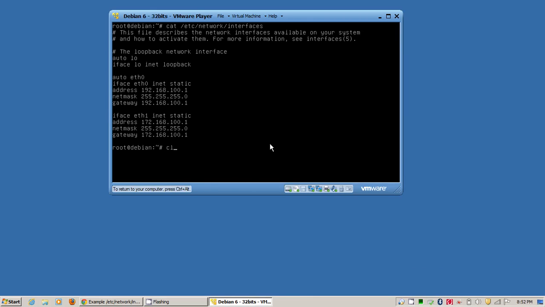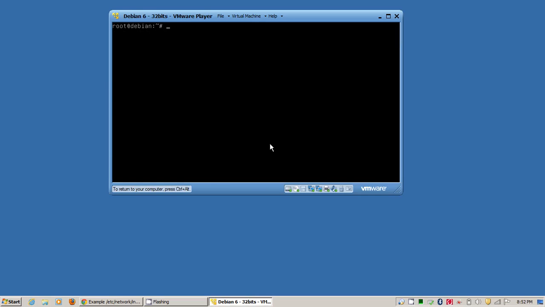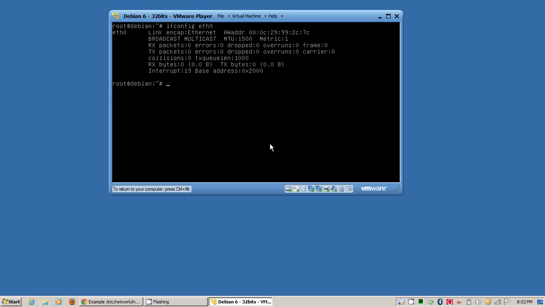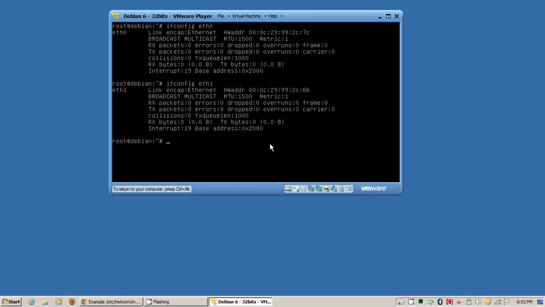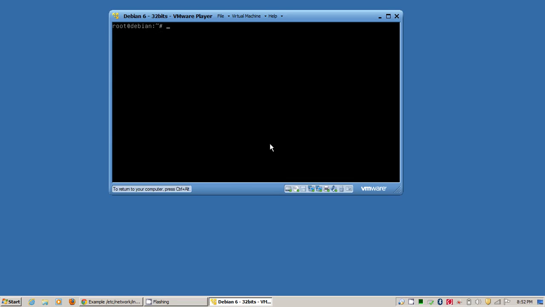Okay, initially the IP address is not set. Let's have a look at this. ifconfig eth0. Do you see any IP addresses there? No. eth1, any addresses here? No. So what we're going to do is we're going to restart the network module. How do we do that? We type service networking stop, service networking start.